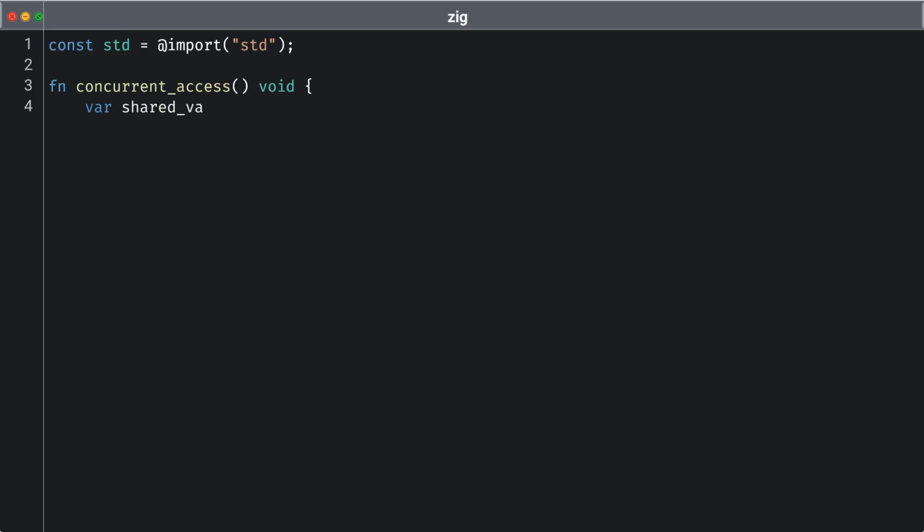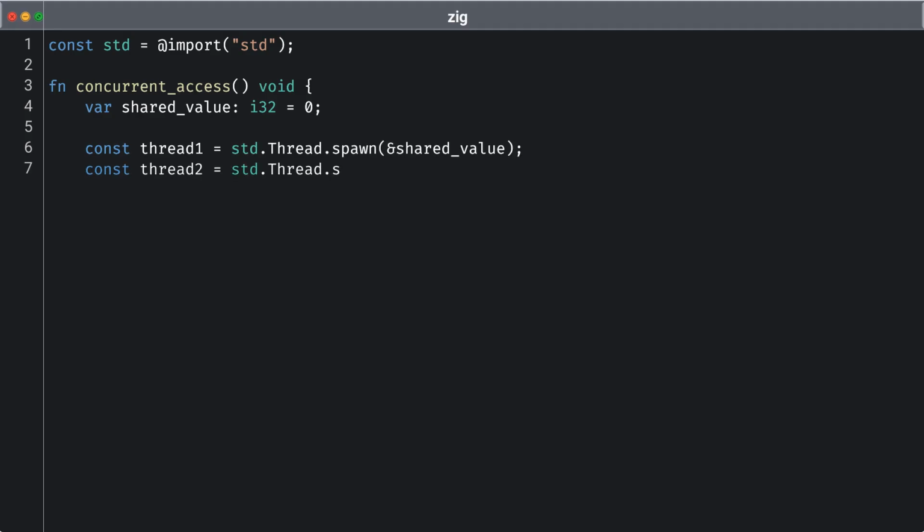Now let's see how we can implement a scenario that demonstrates race conditions in concurrent programming using Zig. In this example, the function concurrent_access initializes a shared variable, shared_value, to 0. The crucial part of this code is the spawning of two threads, thread1 and thread2, both of which are set to access and modify shared_value.